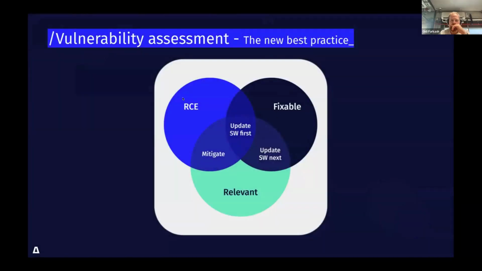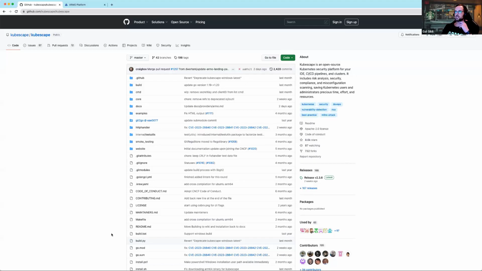And now, if you don't mind, Gidi, I would like to share my screen. Yeah, one second. I'm trying to share now. Yes, I can see it. You can see your GitHub.